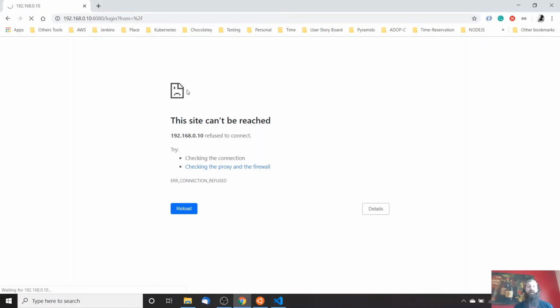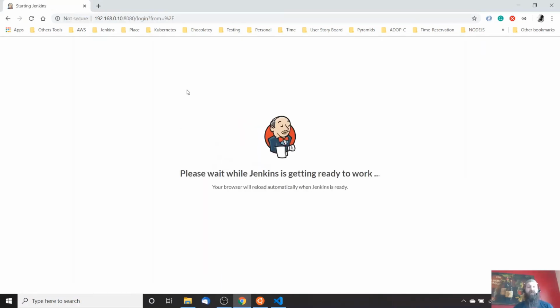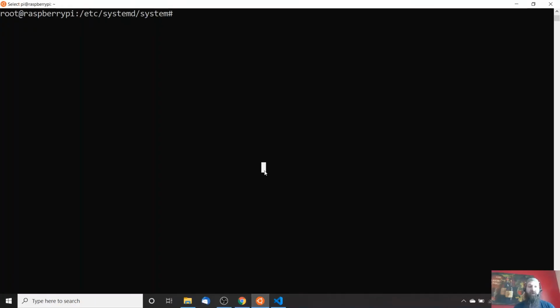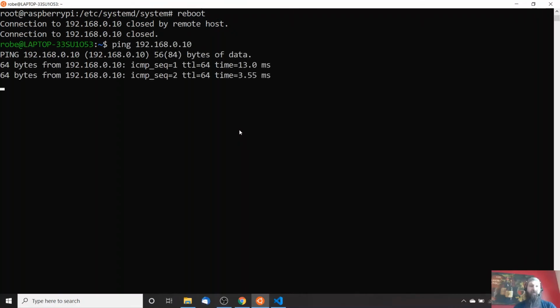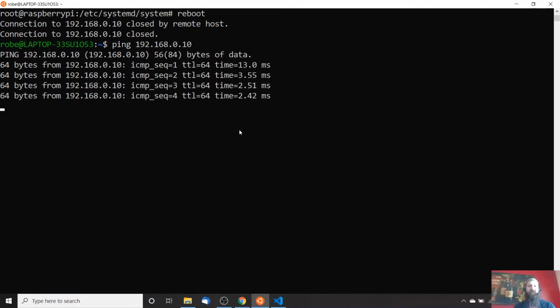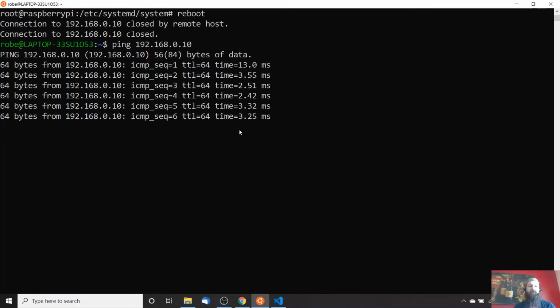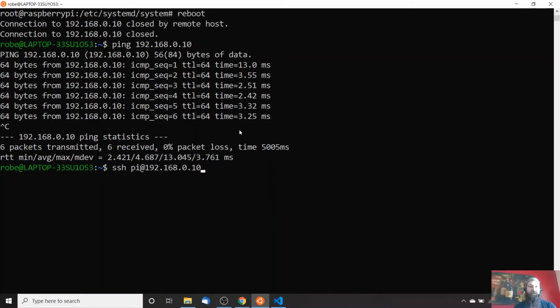And how can we prove this is the right way to do it? Jenkins is getting ready to work, so it's starting the whole process. But we can cause a failure over here by saying reboot. We're going to reboot the Raspberry Pi, and then I'm going to try to connect. Okay, that was really fast. Let's give it a couple of minutes and see if I can connect again. Sometimes it takes time, so let's wait a couple more.